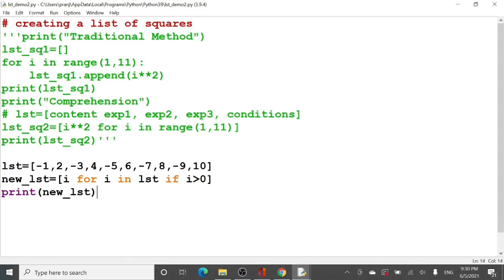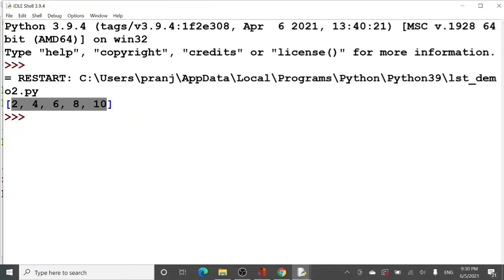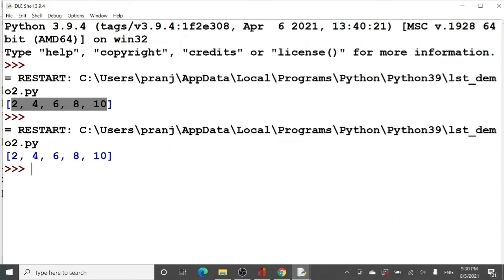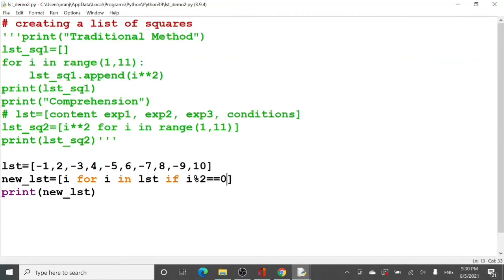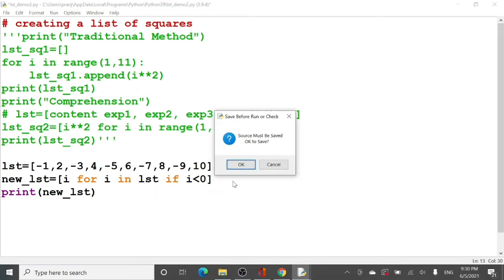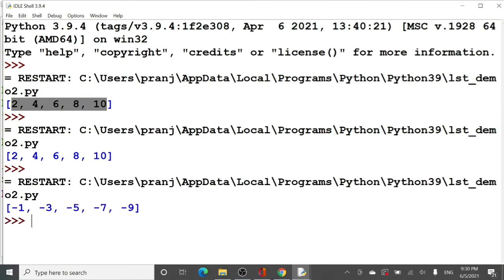We can also change this, because here you can clearly see that all the even numbers are actually positive. So I can also change the condition to say if i mod 2 is equal to 0. Even then I am going to get the same answer, right? Now if I want to get all the negative numbers, we can say that if i is less than 0, right? So this time I will be getting all the negative values. So we can change the expression and the conditional to get the desired output. So that is how we can do comprehensions in lists, in a concise manner of coding.